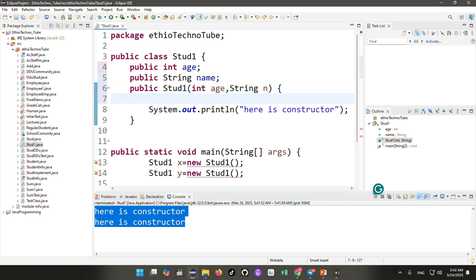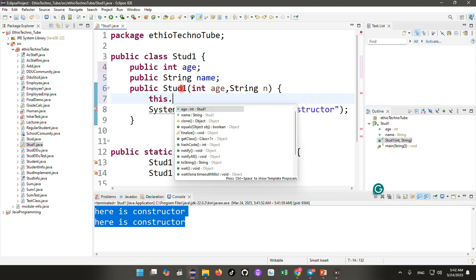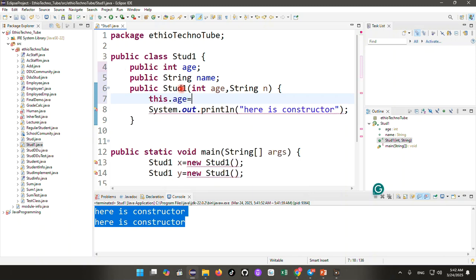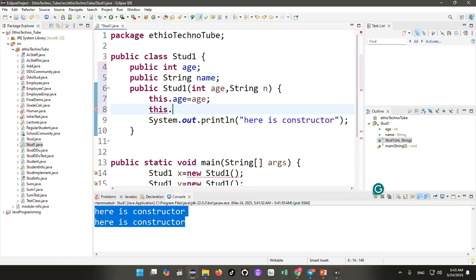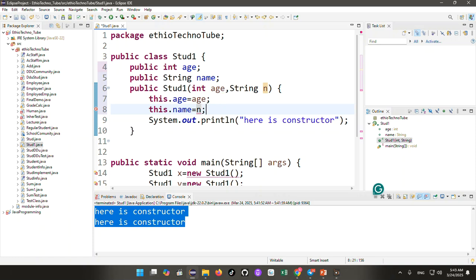Right here, this refers to these instance variables, right? The int age will be this.age. So the value sent when we invoke this constructor will be assigned to this instance variable. The second one, we do have n. So this.name = n, and n will be assigned to the instance variable name.